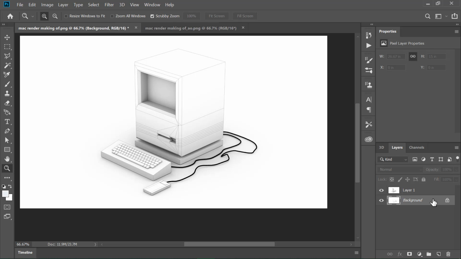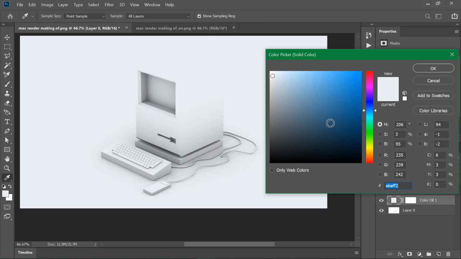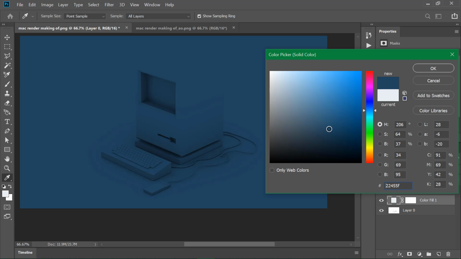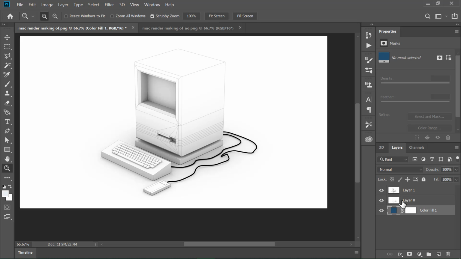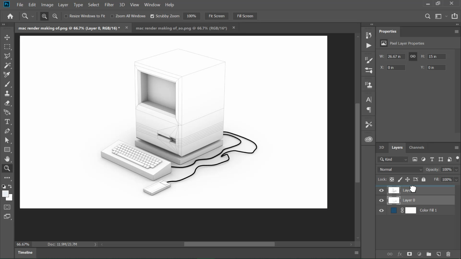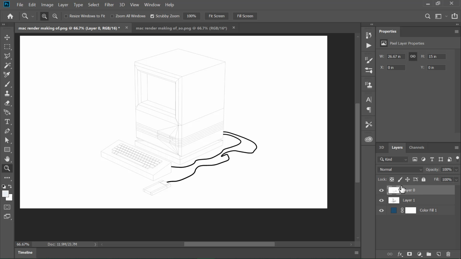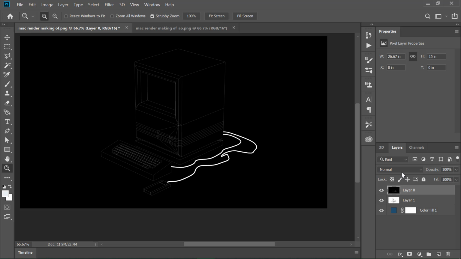I could double click on the background to unlock it. Then I could create a solid color. Maybe I choose a dark blue, something like this. I could take the dark blue and move it below everything. I take these lines, I drag them to the top, and I set the lines to screen after I invert them.